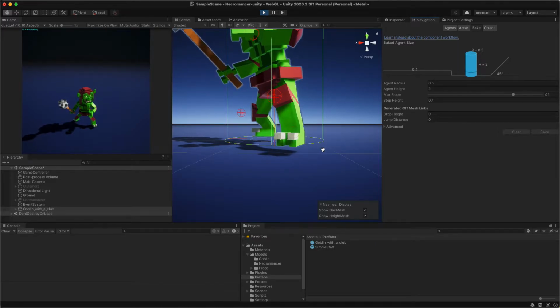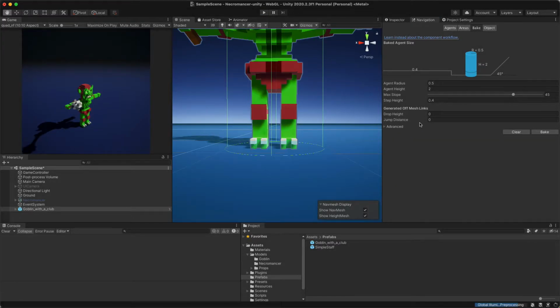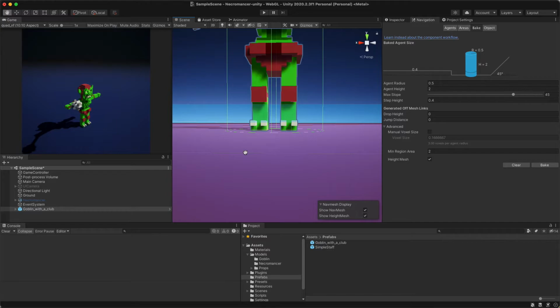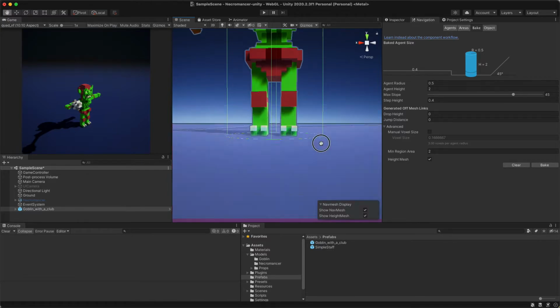To fix this problem, all we have to do is to create the so-called HeightMesh. Just expand Advanced and click HeightMesh, then click Bake. Now you can see that the HeightMesh perfectly fits on the ground.